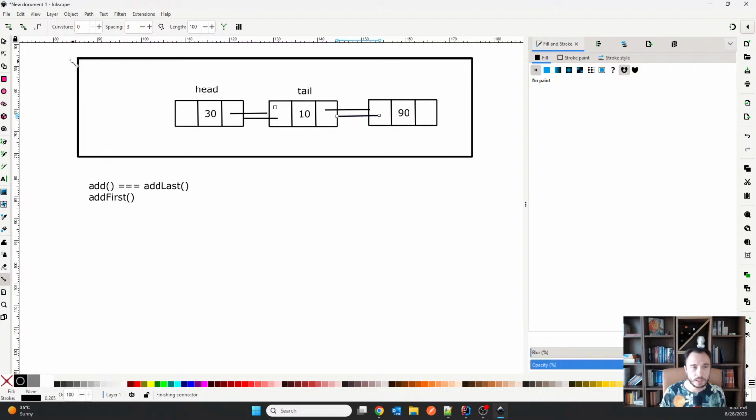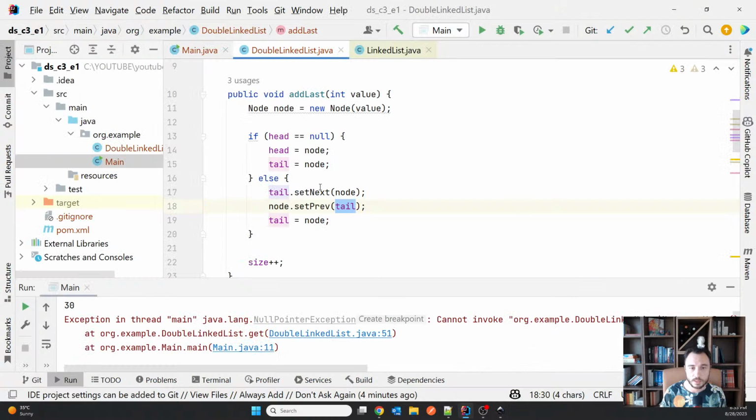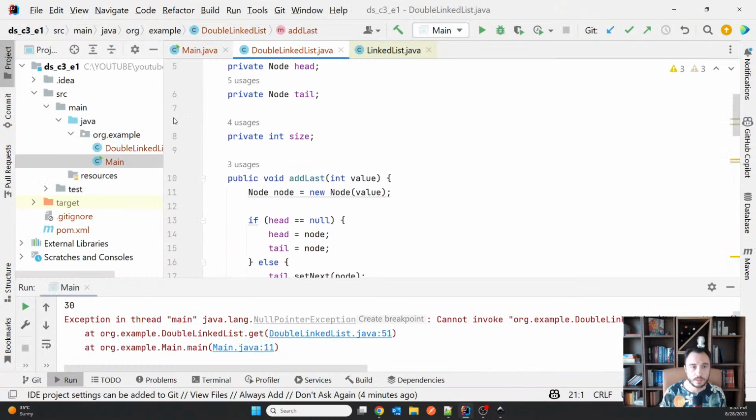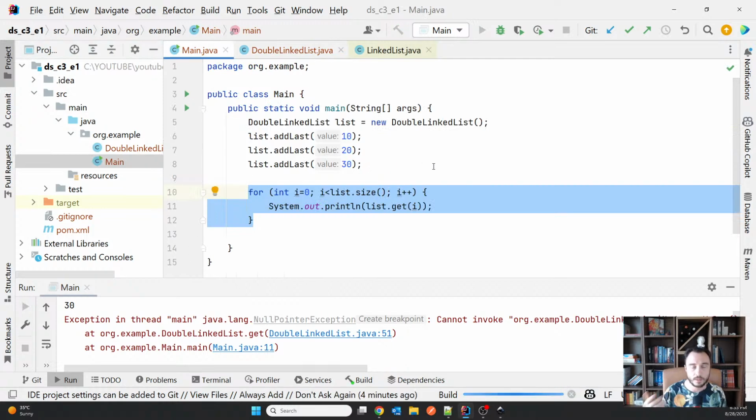And now finally you say, okay, now the tail is the new node. So you move the tail here. You say the new node is the tail. Okay, so that's basically what was wrong with my code. But I think you got the idea.